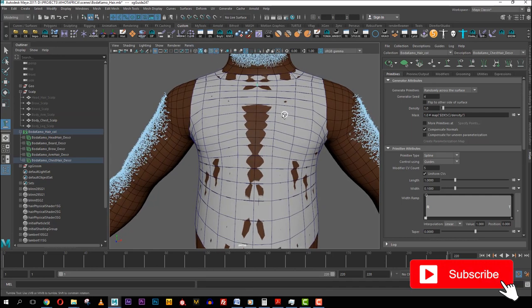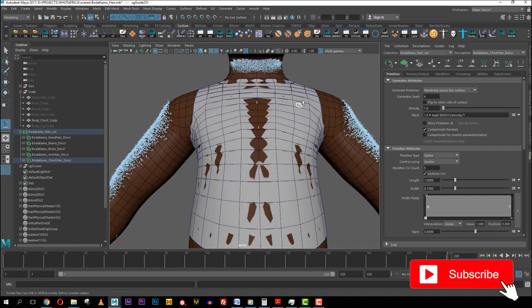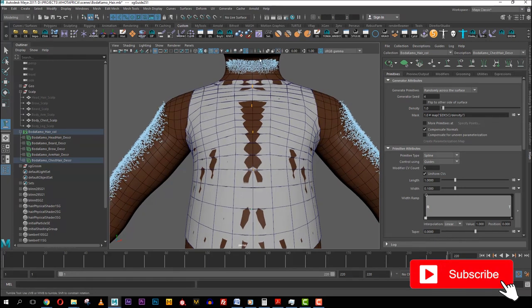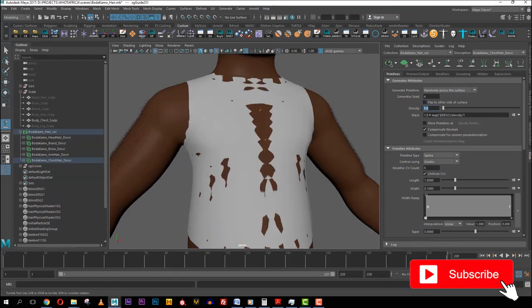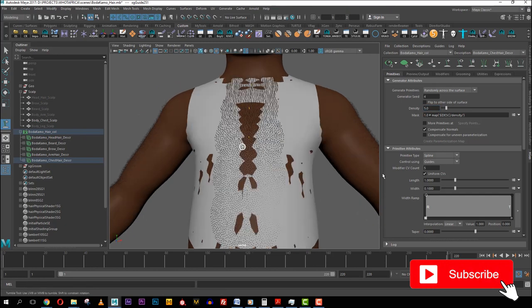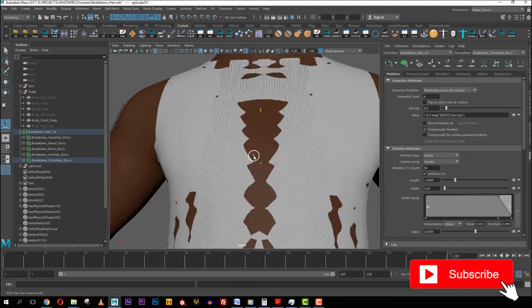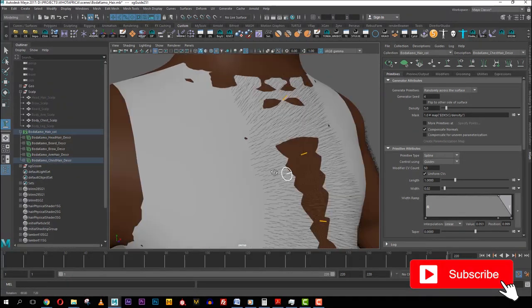Then maybe another one there. So for a start, I'm going to put this to be 5, and then I'm going to be putting this to be 0.02, just like I did for the arm. I'm going to bring this down, okay, and then I'm going to make sure my modifier CV count is at 50.